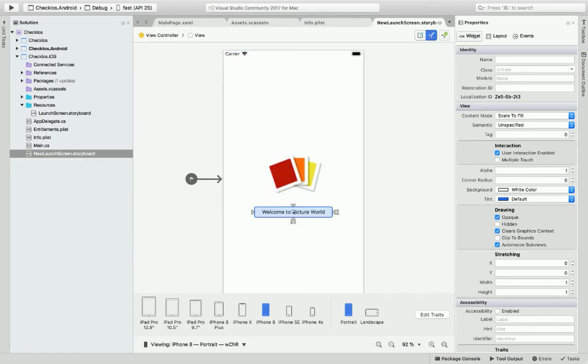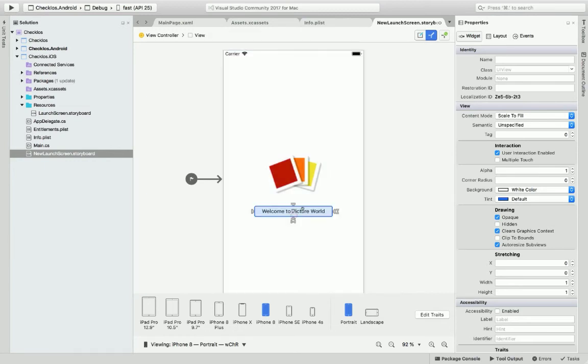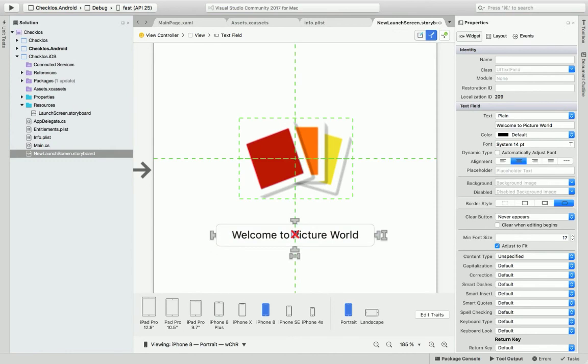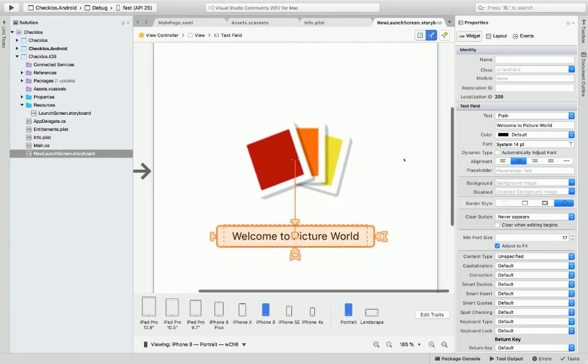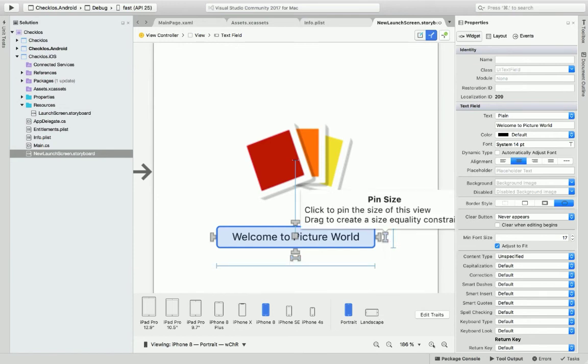Now this constraint we are going to apply along with that image. I'll keep it a little bit down from that icon image and then just zoom it. We'll fix its height as well as width. That's all.